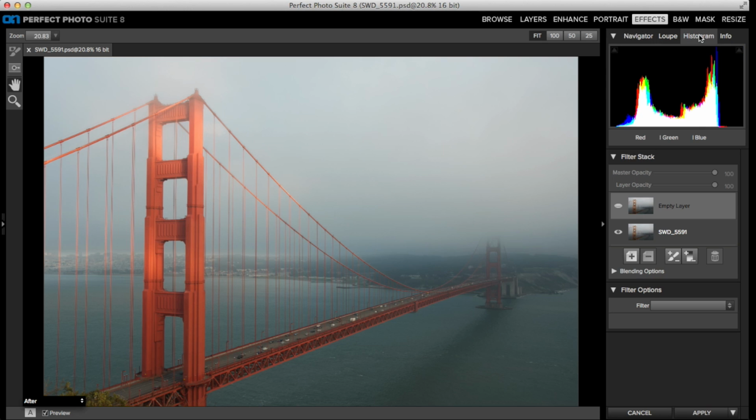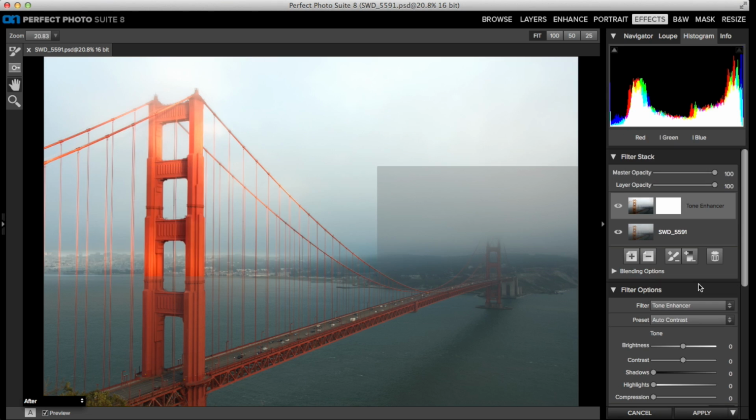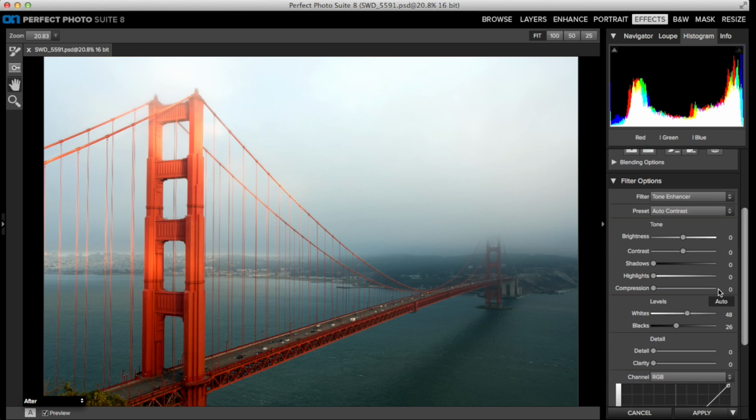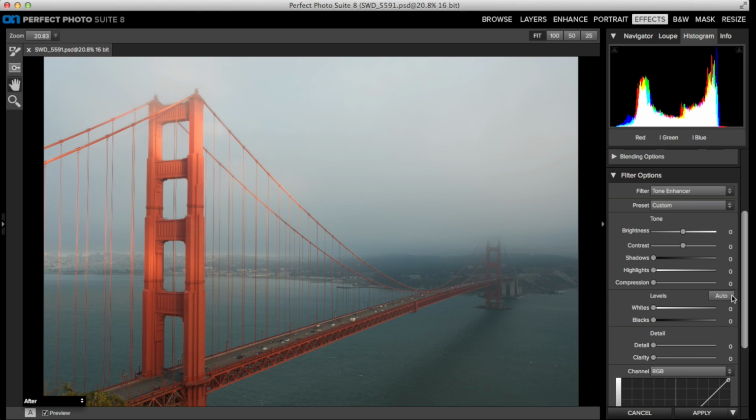Switching over to the histogram view in the control panel, I can see that I'm underexposed, the whites aren't bumping against the right edge, I don't have pure blacks, there's just a lot of midtones, a lot of gray, a lot of fog. So to start making this better, I'll add the Tone Enhancer filter, and right out of the chute you can see the improvement. The histogram's now spanning the entire tonal range, and that's the result of the auto contrast preset, which is the default setting for the filter.